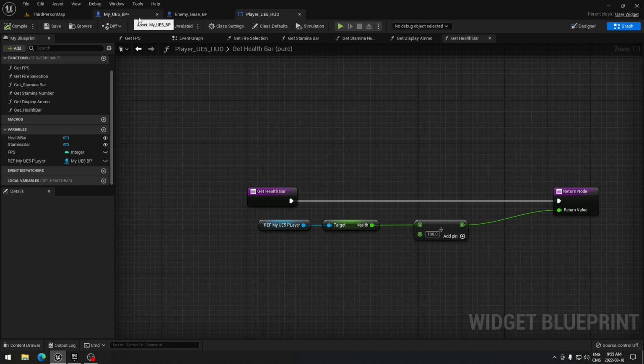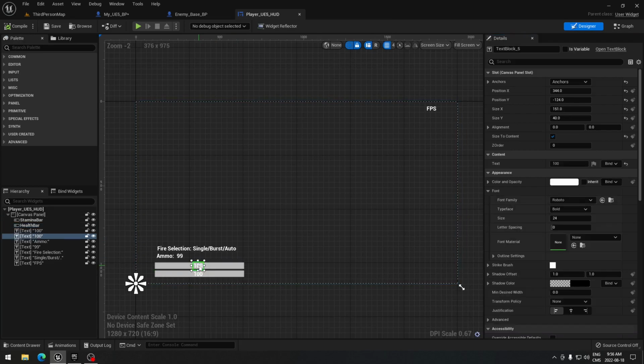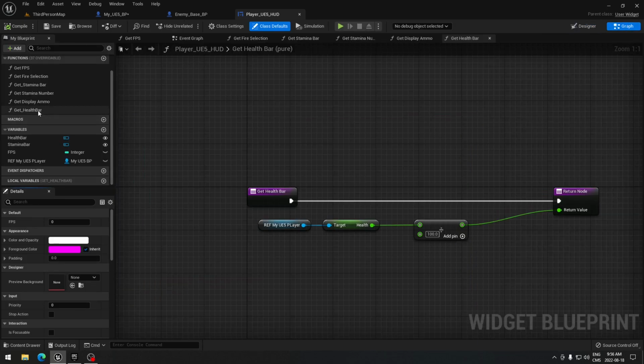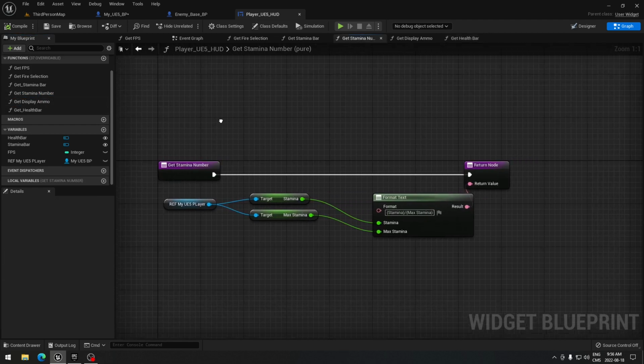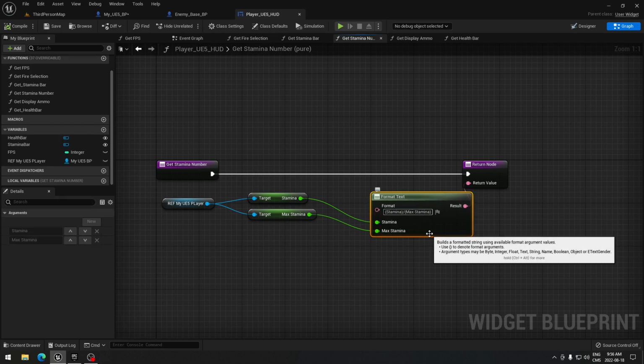So in the UE, I'm going to go back to the design tab here, and we're going to click on the number this time. You can even click on the one below, just to show you something. You see our stamina number, it's pretty much what we need. I'm just going to copy this, so I won't have to write everything back here.